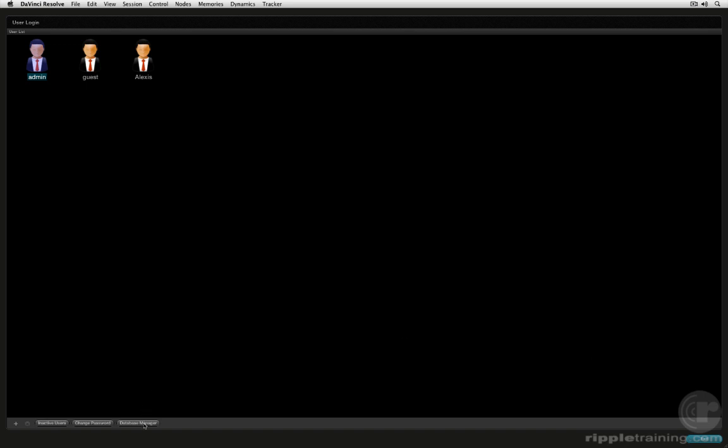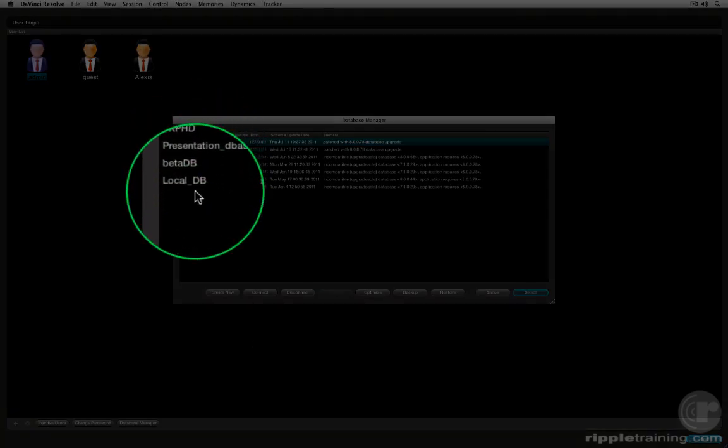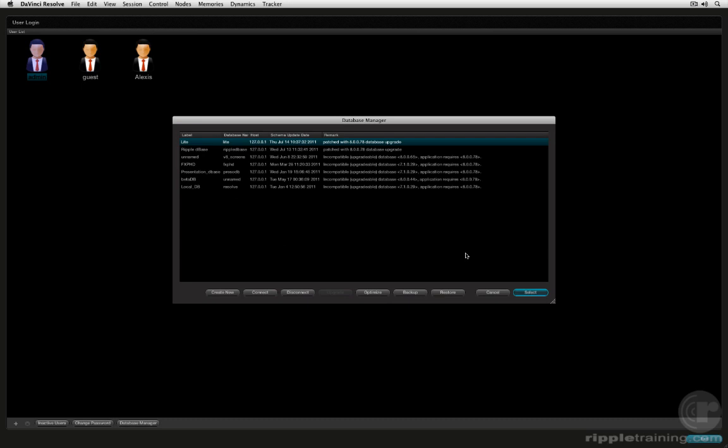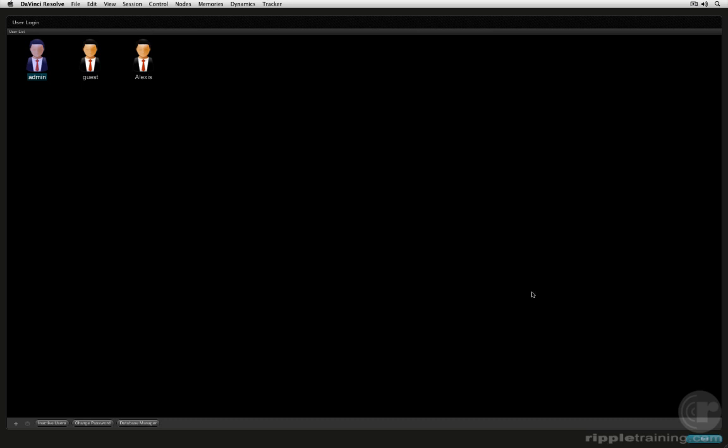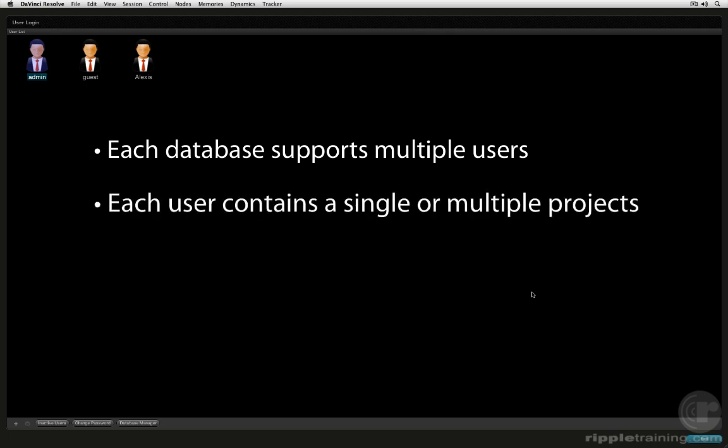In fact, if I click on the Database Manager button, you can see that I actually have a number of different databases available. Right now I'm using the Lite database. I'll click Select. Each database can have a number of different users assigned to that database, and each user has a number of subordinate projects available to that user. So that's the overall structure. You can have multiple databases, any one database of which contains multiple users, each user of which contains multiple projects.